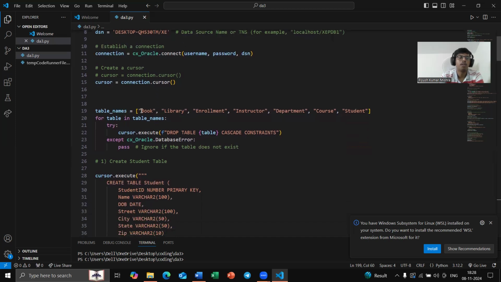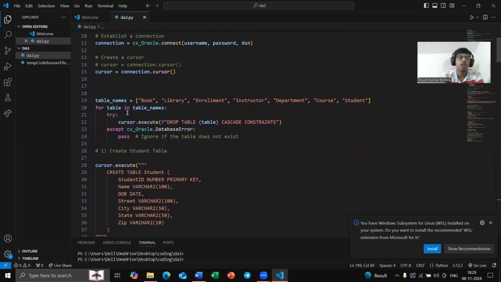The tables which I have used are book, library, enrollment, instructor, department, course, and student. For table in table names, try cursor.execute drop table, table cascade constraints, except cx_Oracle.DatabaseError pass. This code will help us to ignore errors if the table exists previously.